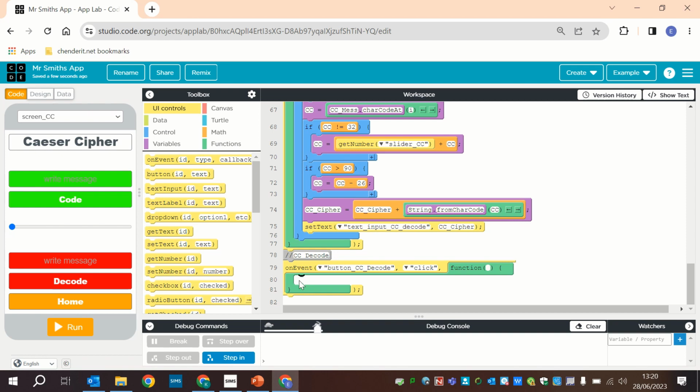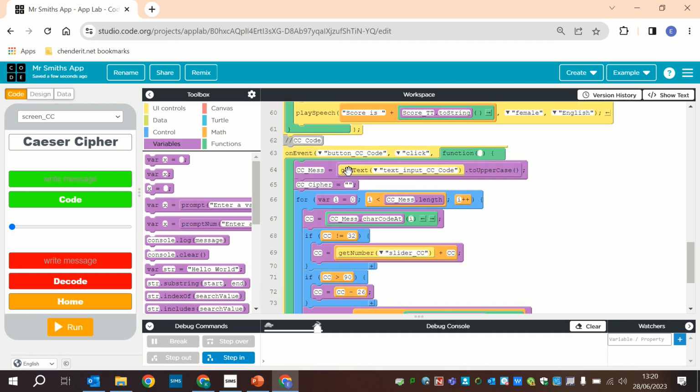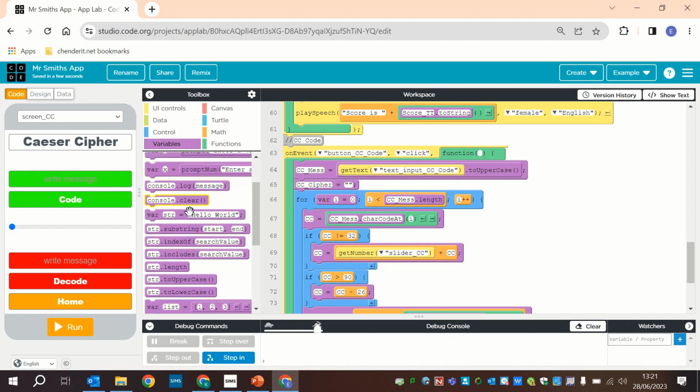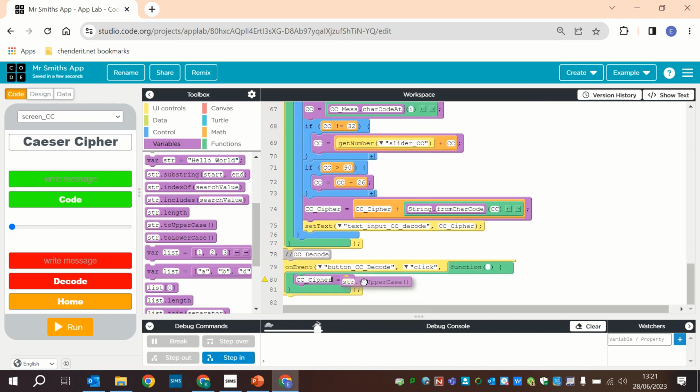So where's my cipher? All right, so there's a variable. It's the third one down because they're not going to declare it. So my CC underscore cipher is going to be my get text, which has gone to uppercase. So I'm going to get my go to uppercase first. This is it in here, so I'm going to drag that in and put it in here.